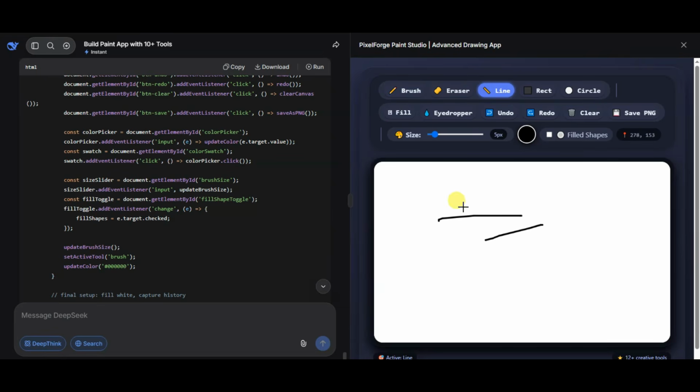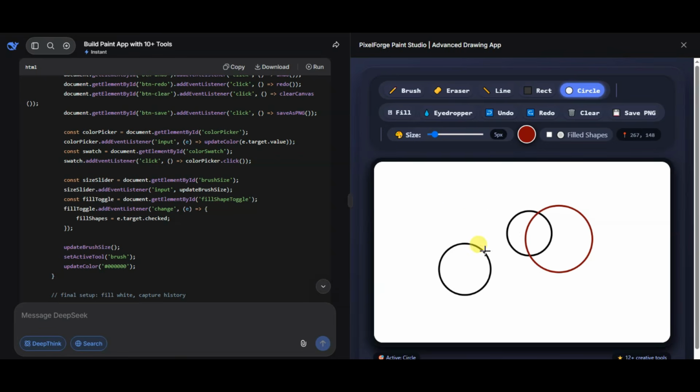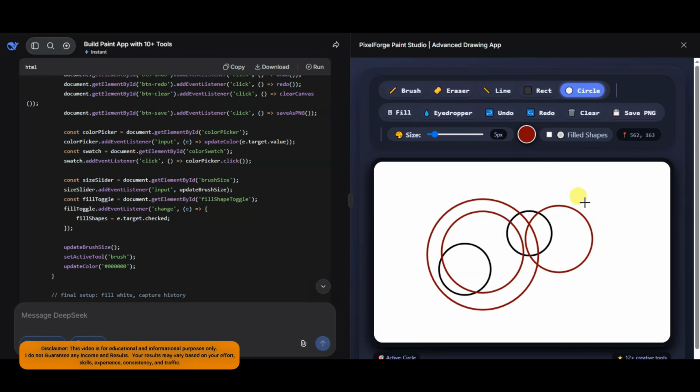Guys, here you can see the paint application. You can draw a line, you can draw a rectangle, you can draw a circle. You can click here to delete everything. Guys, you can see DeepSeek platform has made a great paint application. Now in the next step, what you will have to do is monetize this paint application using Adsterra platform.